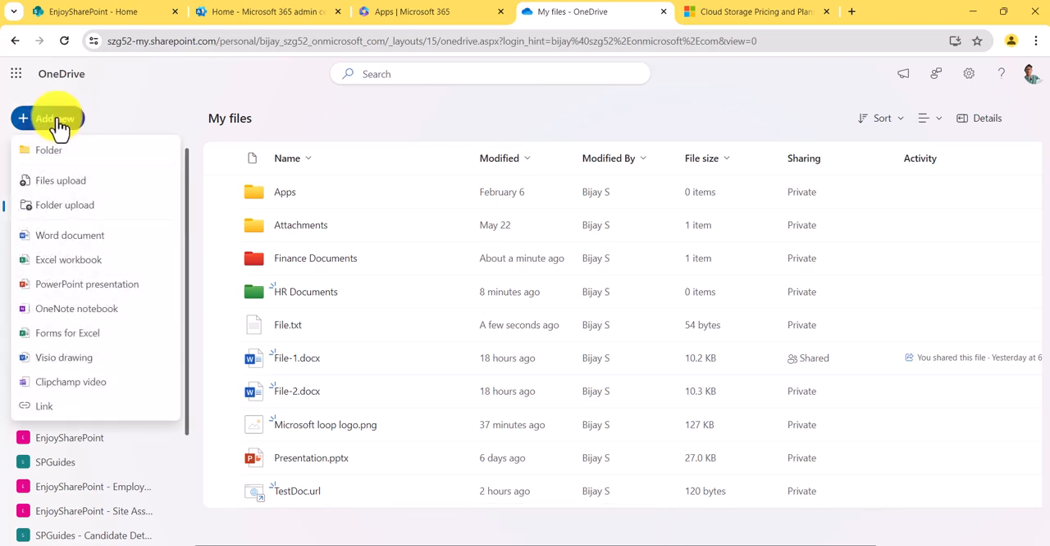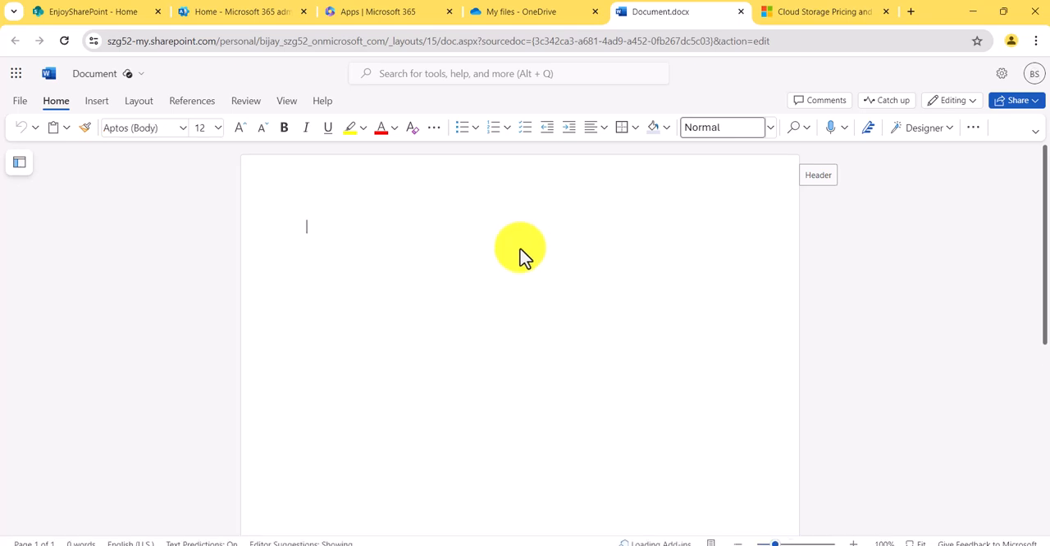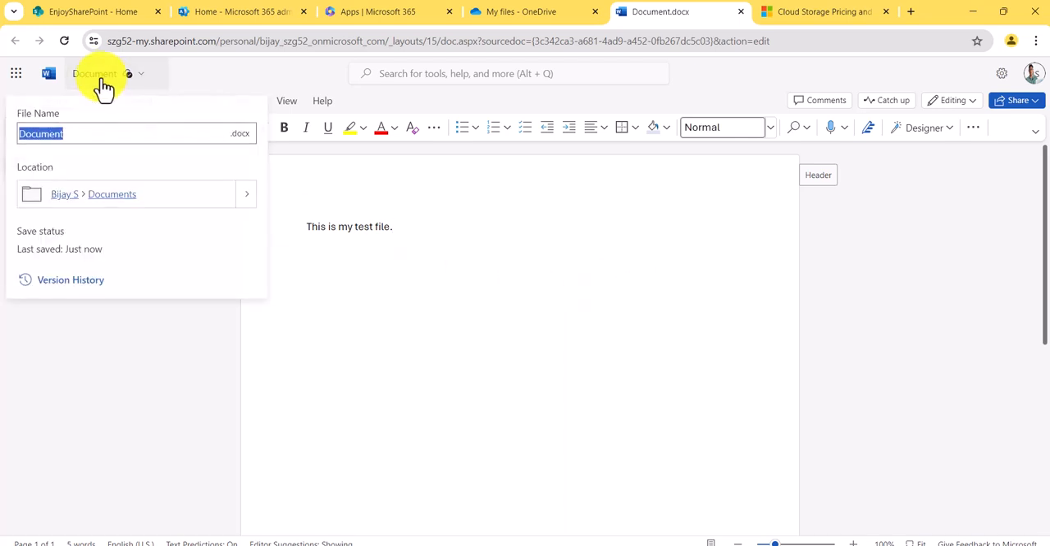And then if you want to create files, let's say I want to create a Word document. You can see, the moment I click on this, my Word Online opened. I can start typing. This is my test file. Now you don't need to save, this will be auto saved. If you click over here, you will be able to see where the file is saving. It is saving in my drive, and then the documents folder. The documents folder is My files, and here I can provide a name for it.